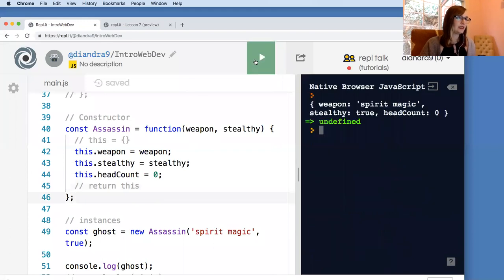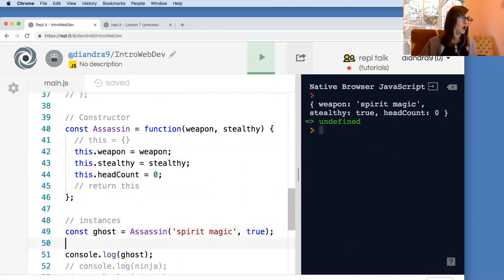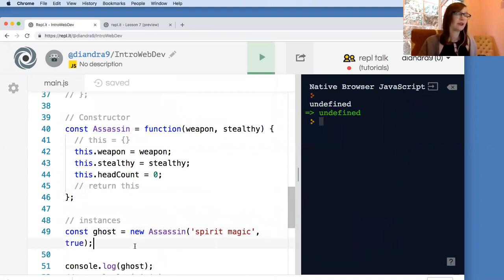So we can see that Ghost actually contains this object here. The console log worked. If we didn't use the keyword new, this would break. So when I leave out the keyword new, Ghost is undefined, which is exactly what we would expect if you have a function that doesn't return anything. So the new keyword is really important. If we leave it out, we're in trouble. So make sure you use the keyword new whenever you're creating an instance of a class.